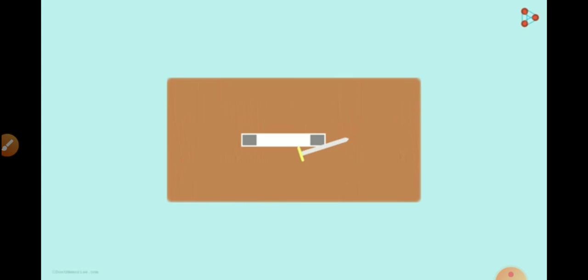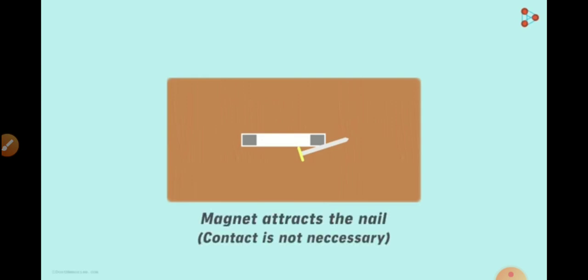What happened? The nail gets attracted toward the magnet. So there was no contact between the magnet and the nail, but when the magnet is brought close, the nail is attracted and sticks. So that is called magnetic force. There is no contact between the nail and the magnet, yet the nail is attracted to the magnet. So this is the best example of non-contact force. So magnetic force is also an example of non-contact force.